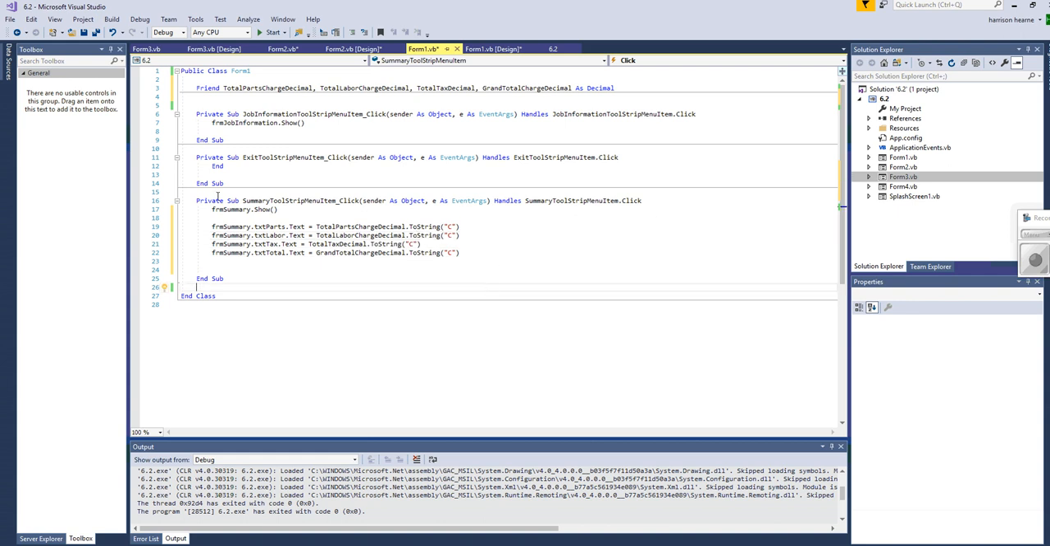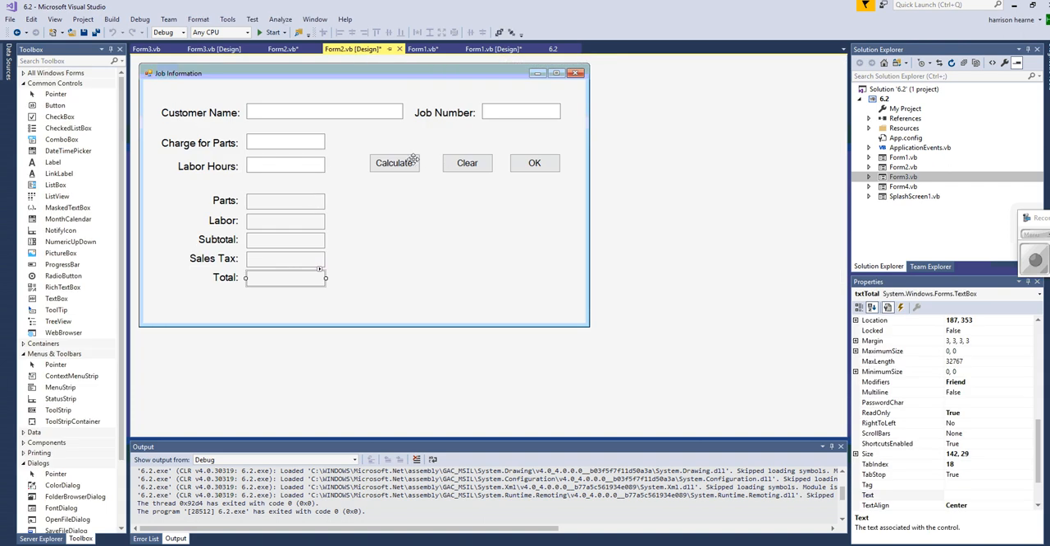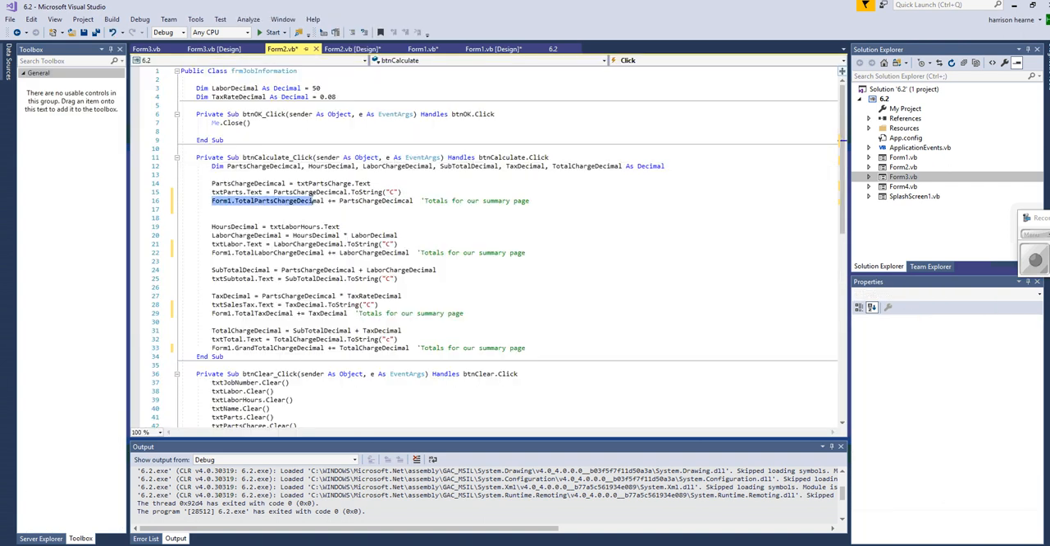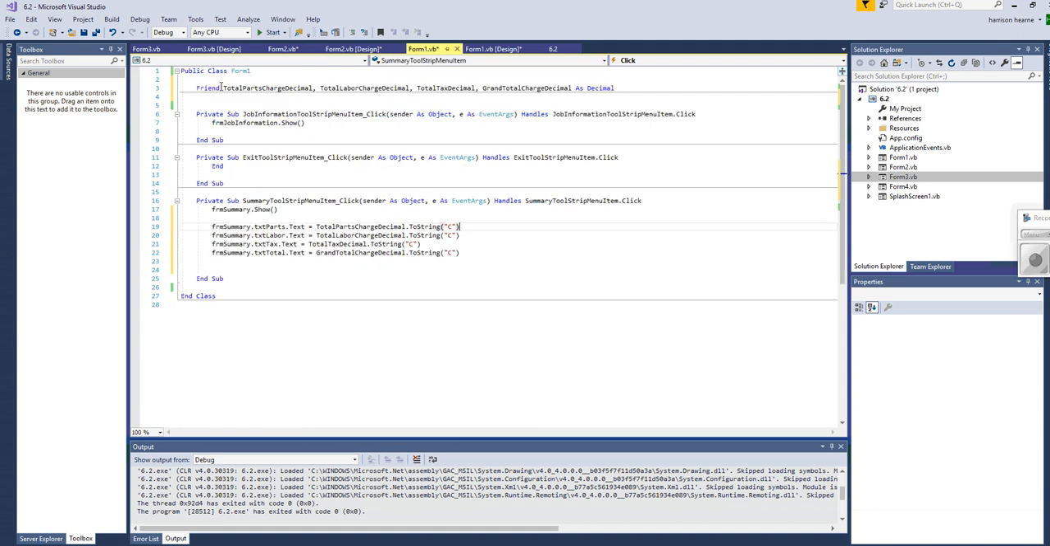So every time I hit this, go to the summary, we're going to show the summary form, and we're going to tell those text boxes to be those friend variables that are set to the summary form here, but they're being created in here. So those things are being passed around between 3 different forms. Why did we dimension them, why did we friend them in here? Because that's the form that's always open. Okay, let's see how we do.